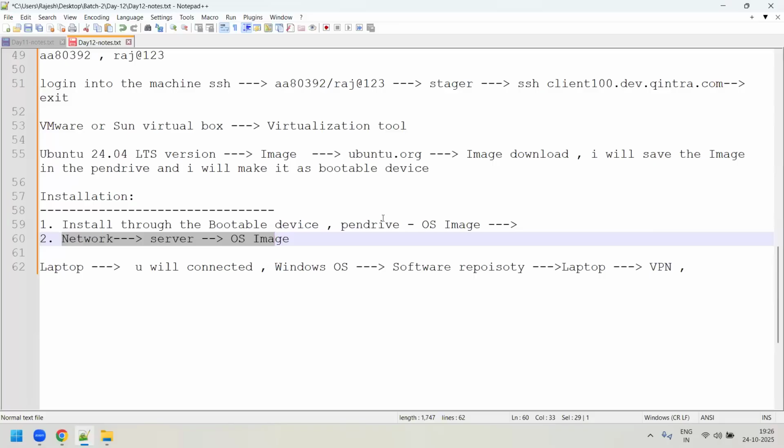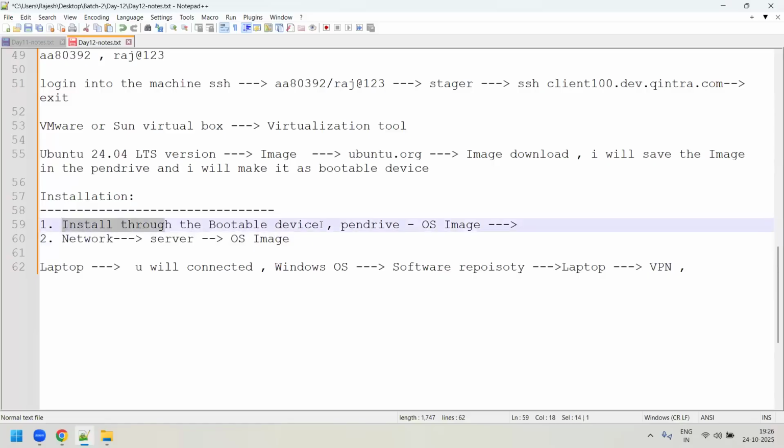Now the thing is, suppose you said, Rajesh, fine, I understood what you're saying. I'll install everything to my bootable device. You said that I have a pen drive with Ubuntu 24.04 images there. Then what are you going to do with that? You tell me. Okay, man.